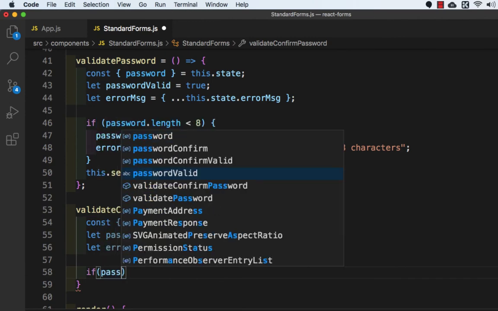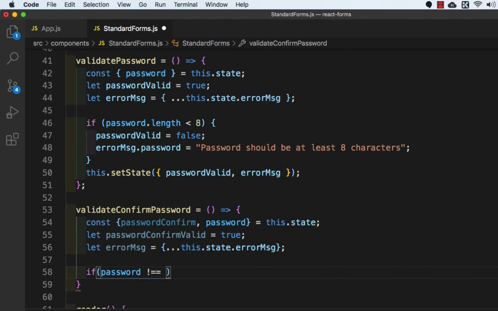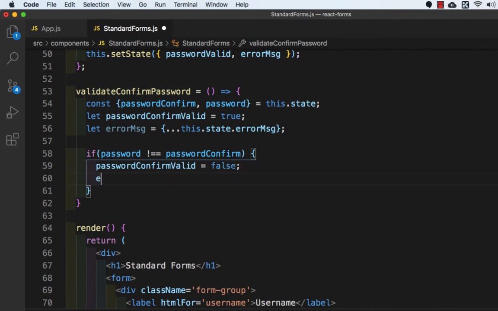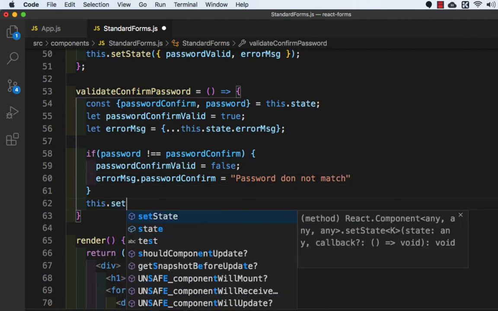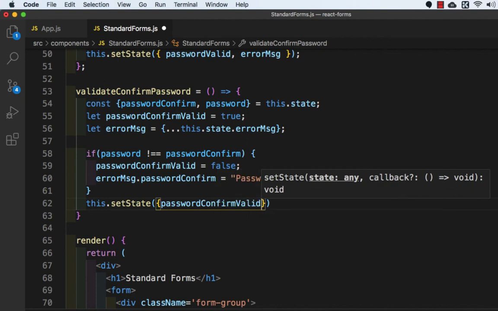So if password is not equal to passwordConfirm, if this is true, then passwordConfirmValid, which is equal to false. And then errorMessage.passwordConfirm, which is equal to "Passwords do not match." And here we will set state. So this.setState, passwordConfirmValid and errorMessage. Let's save this.